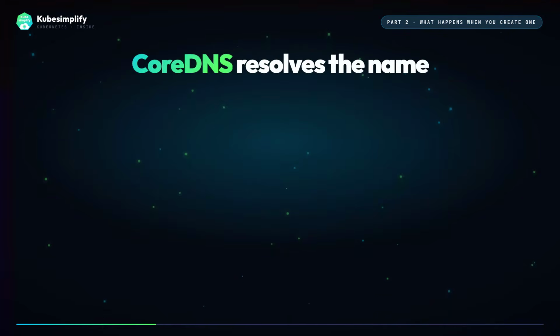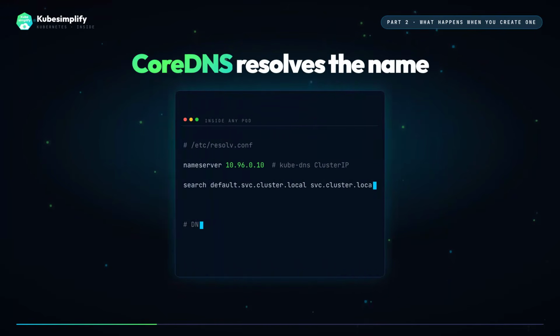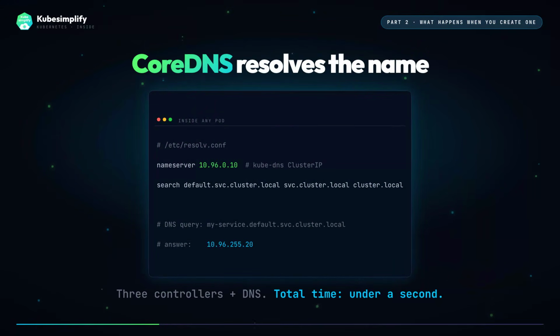One more piece, CoreDNS. Every pod's resolv.conf points at the kube-dns cluster IP as its name server. CoreDNS has a Kubernetes plugin that watches services. When my-service appears, CoreDNS now resolves my-service.default.svc.cluster.local to the cluster IP. 3 controllers cooperated plus DNS and the service is live. Total time from the kubectl expose command to first traffic flowing, less than a second on most clusters.